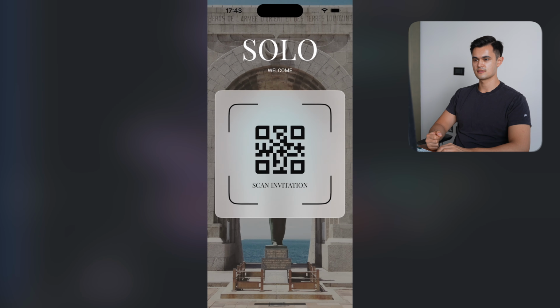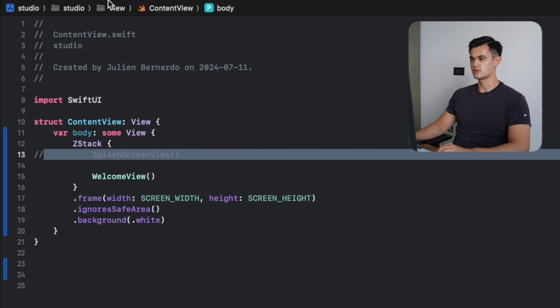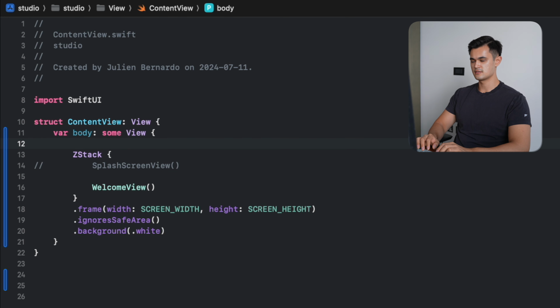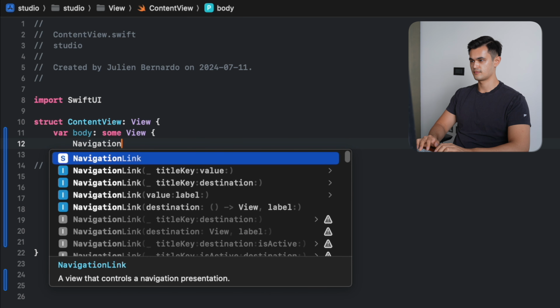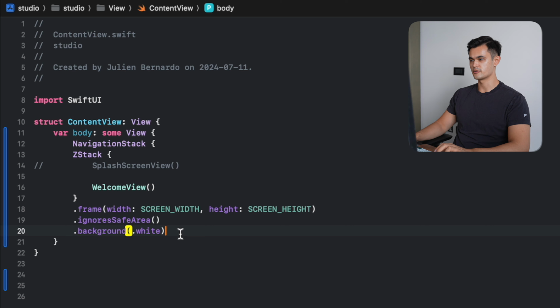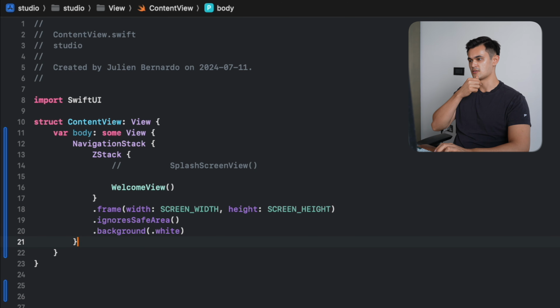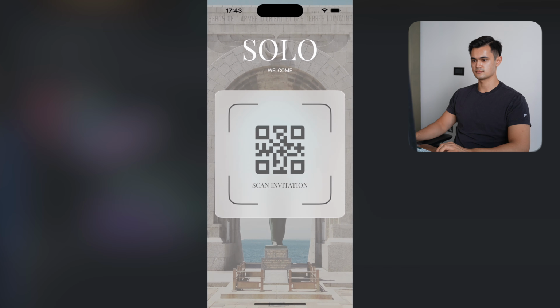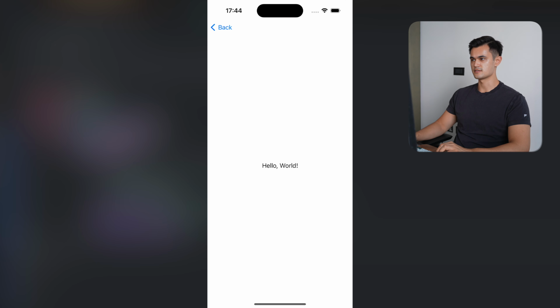Let's run it. There. So if we click now, notice I put the navigation link to invitation view. It's not going to work because we missed out on one part, which is in content view. We need to add the stack containing splash screen view and welcome view in a navigation stack. This is going to allow us to maneuver around within these elements and to add navigation links to bring the user further along in their login or registration process. Now this should work. There we get the placeholder invitation view once we click on the QR code.